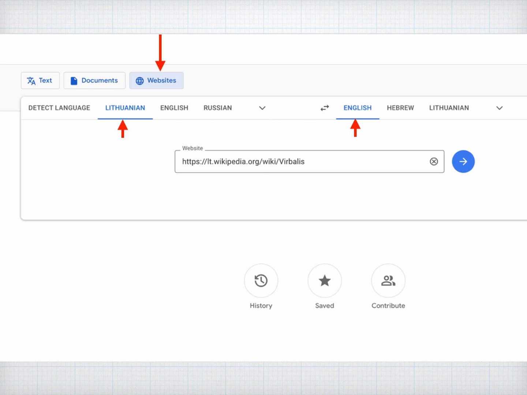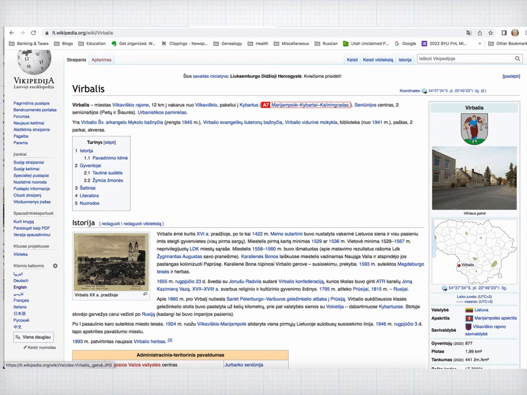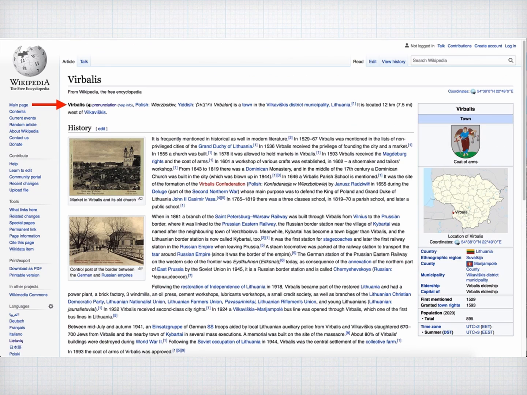I put the web address in the box. I also made sure that I clicked that the original website was in Lithuanian and that I wanted it translated into English. I also could have just marked Detect Language. The Wiki page in Lithuanian. This is the Virbalis Wiki page in English.